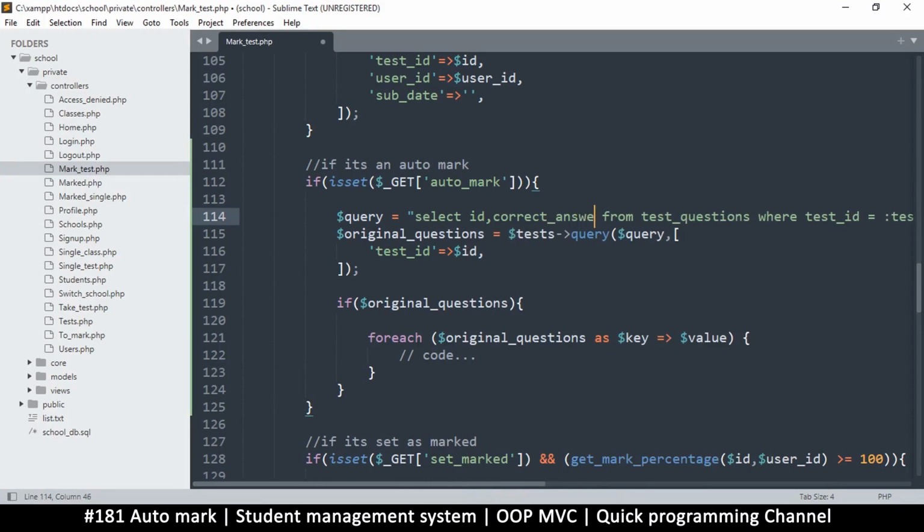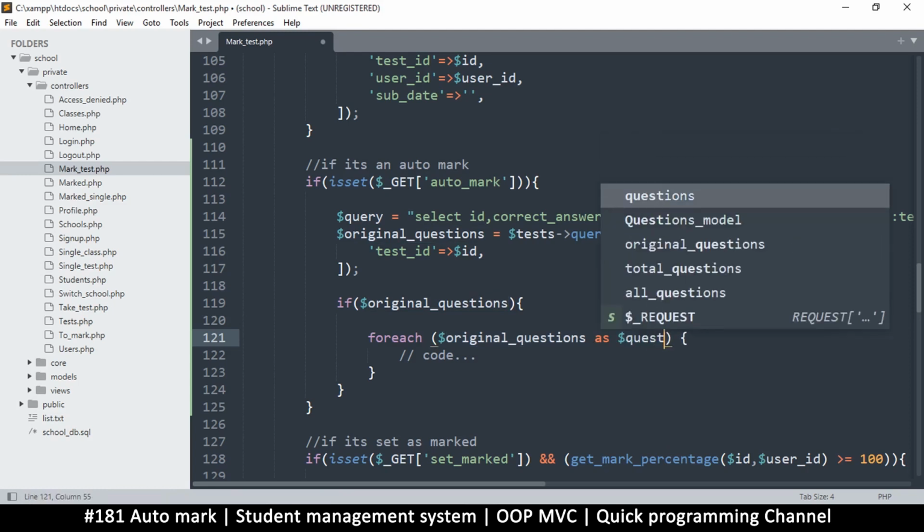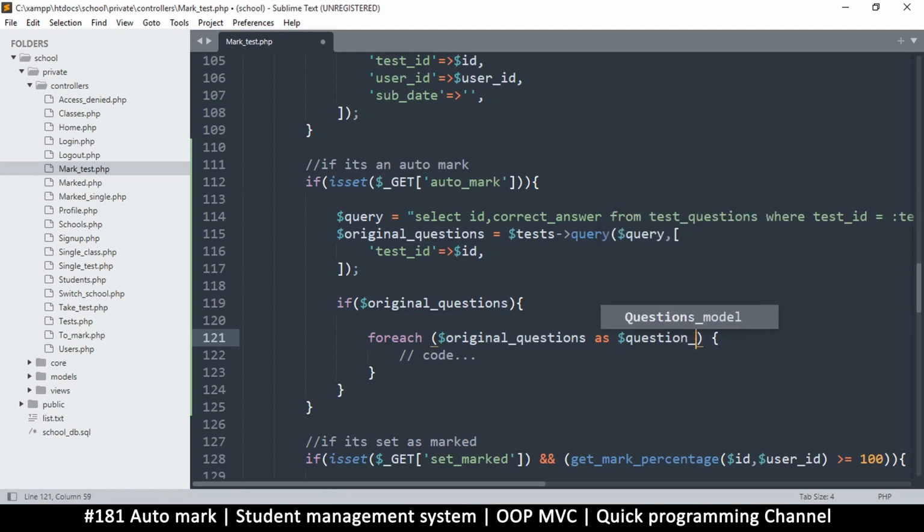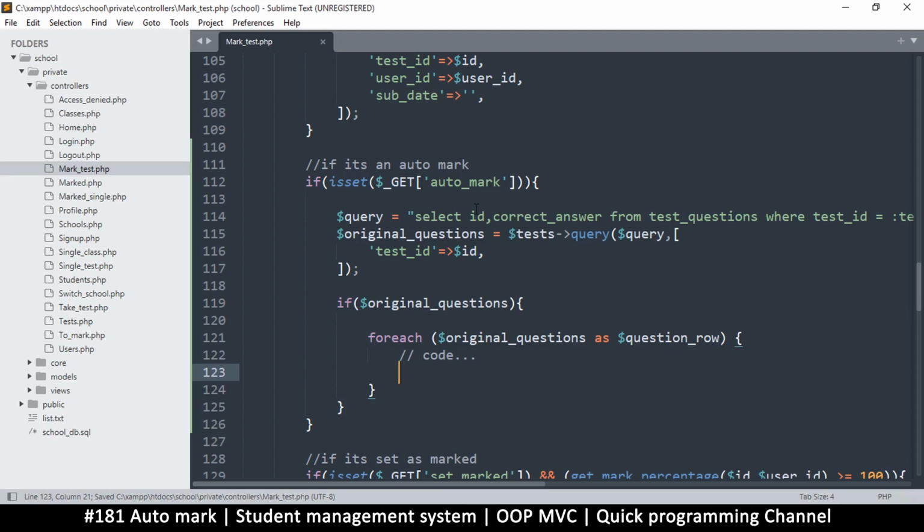That's really it. So we can save memory by just getting 2 of those columns. We'll need the ID in order to find the other record, but then we'll need to know the correct answer. So in this case, original questions as key value. Now the key is not important. What is important is the question row. We'll call it question row like that. So that's the row which contains 2 columns only, ID and correct answer.